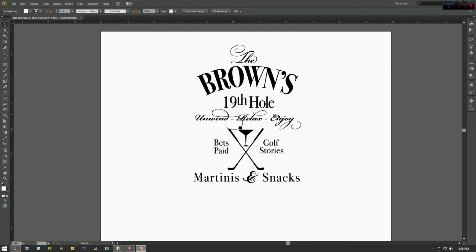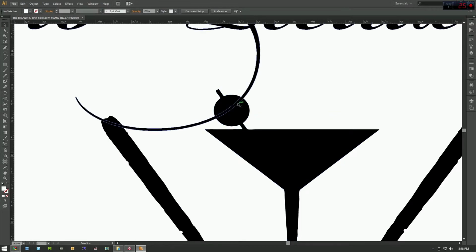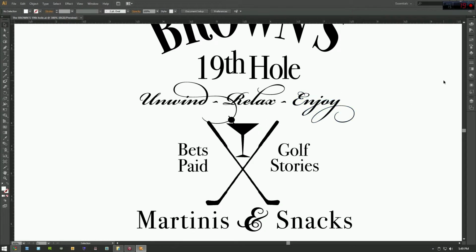All right. So the issue here is that this martini glass and this text overlap. As you can see, if I zoom in here, you can see this text overlaps the martini glass, and that screws up the cutter. So what we have to do is investigate, and we're going to use two main things to do this.